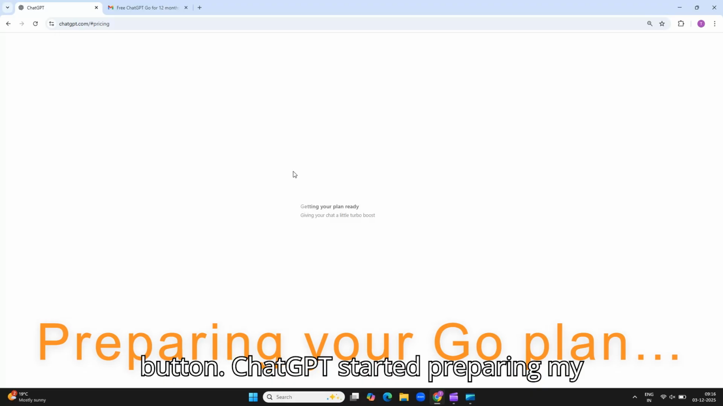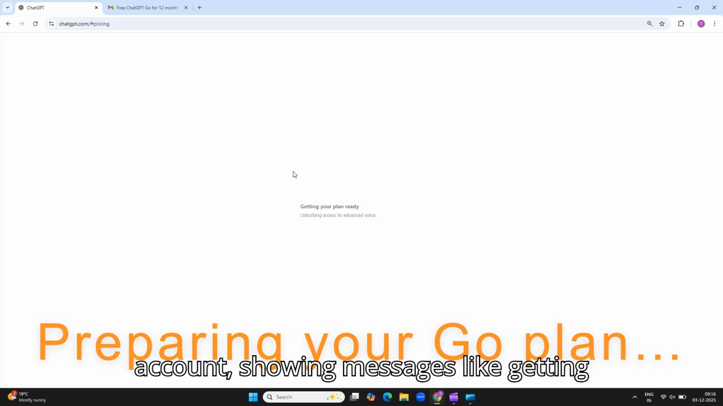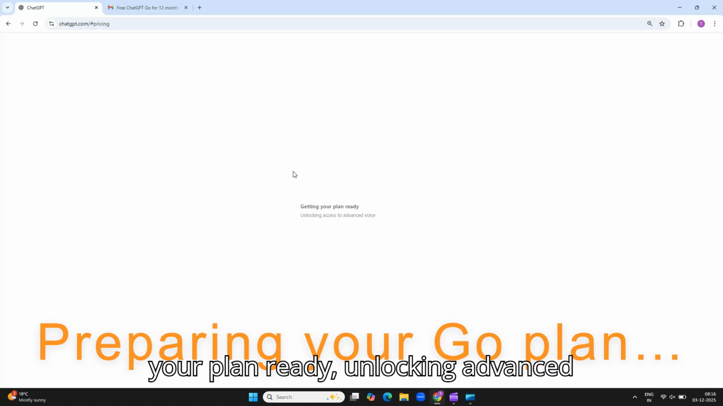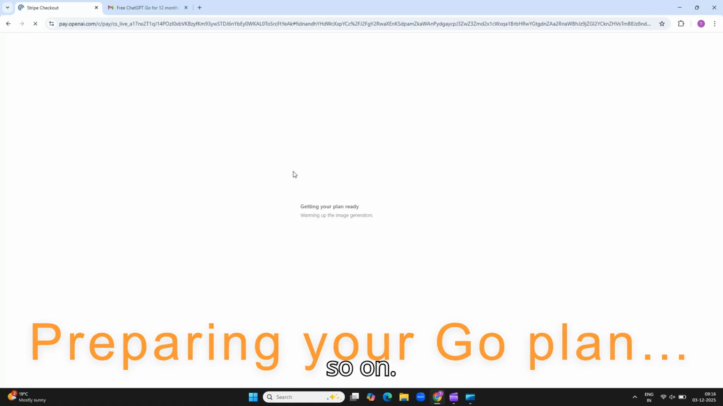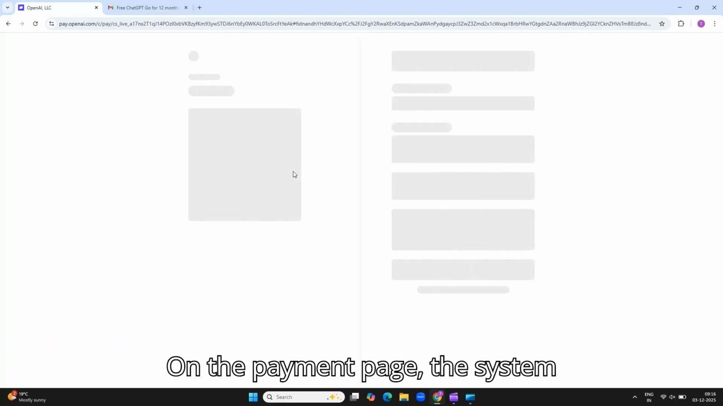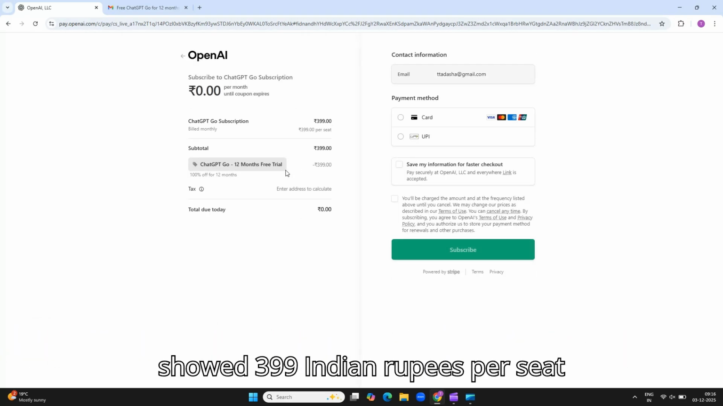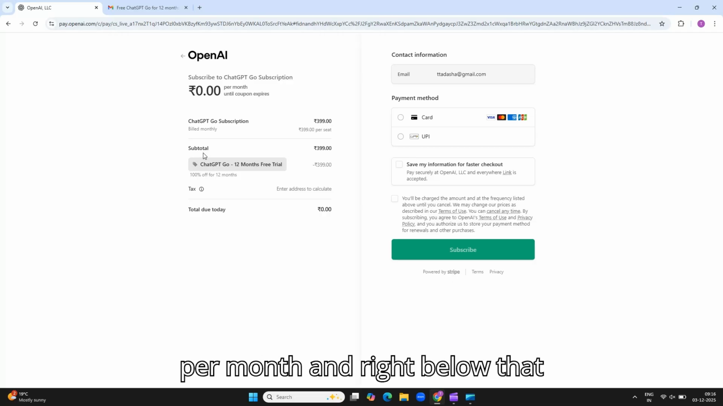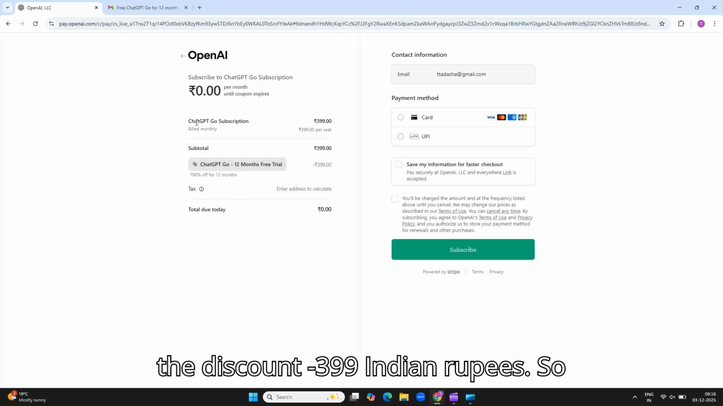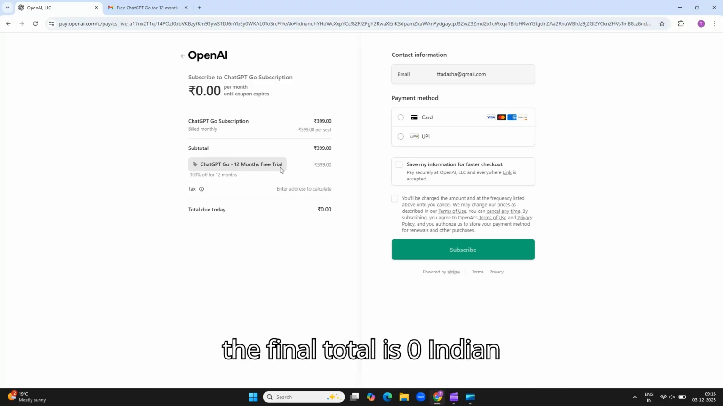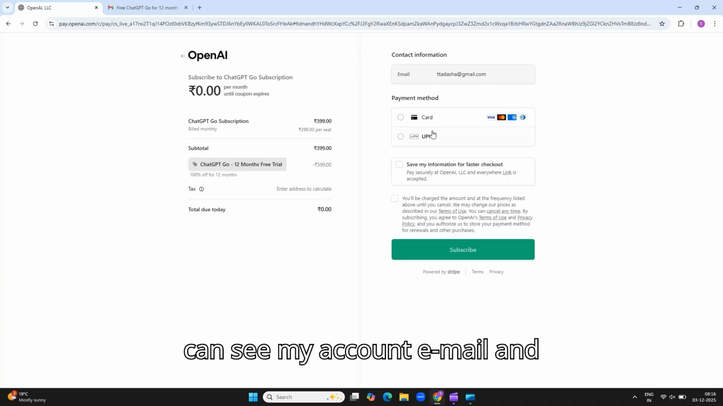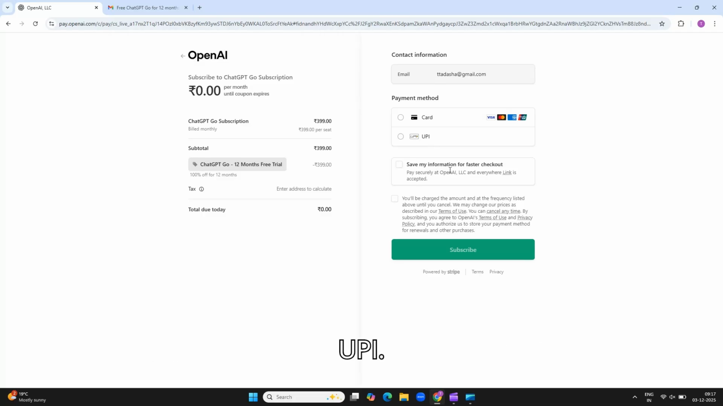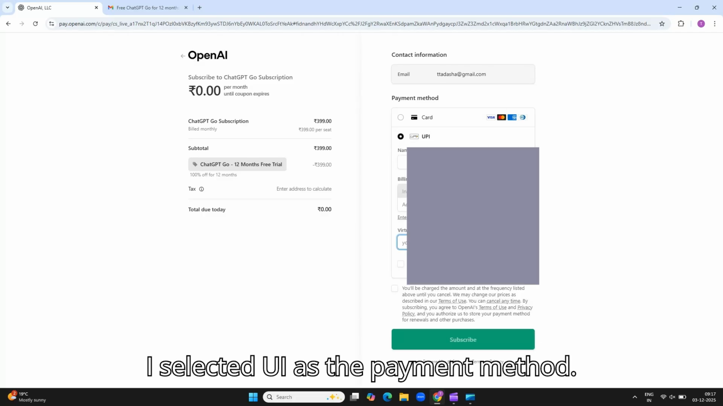ChatGPT started preparing my account, showing messages like, getting your plan ready, unlocking advanced voice, warming up image generation, and so on. On the payment page, the system showed 399 Indian rupees per seat per month, and right below that, the discount, minus 399 Indian rupees. So the final total is 0 Indian rupees. On the right side, you can see my account email and the payment methods available, cards and UPI. I selected UPI as the payment method.